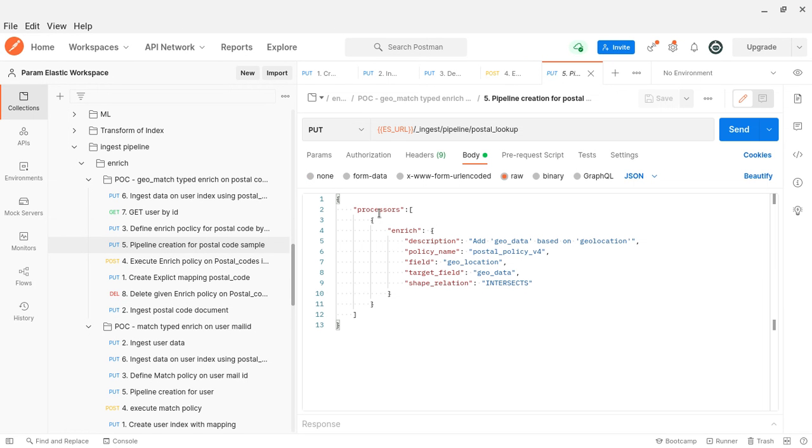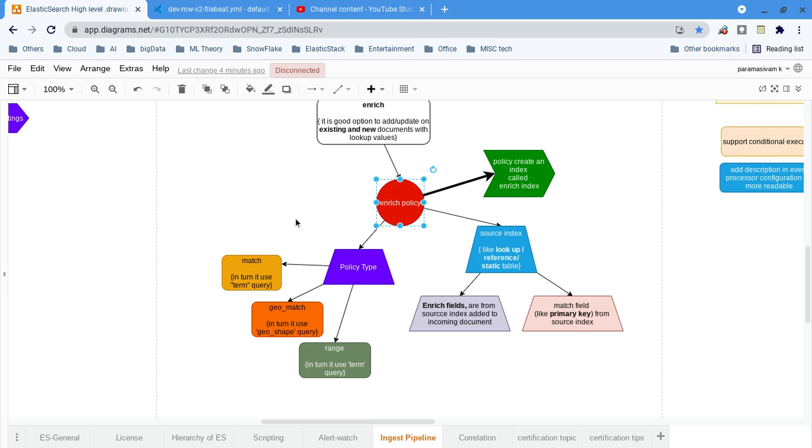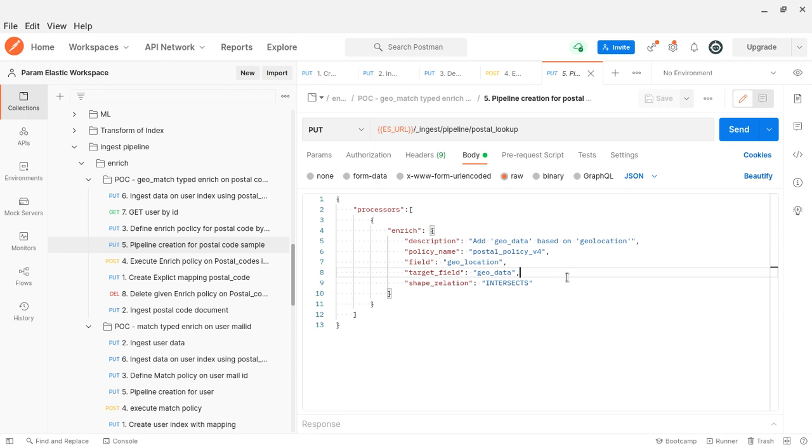Obviously a pipeline means we will have processors. Here I can add my enrich processor. Here I will give the policy name as I showed in my diagrams, so the enrich processor is associated with the enrich policy. Then what is the field? The geolocation field, which is available in the incoming document. This value should match that value, matching field values.